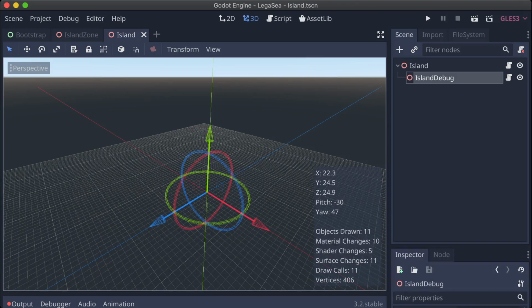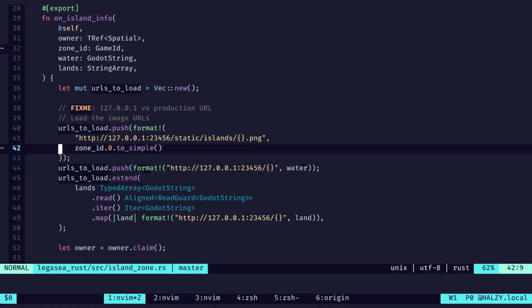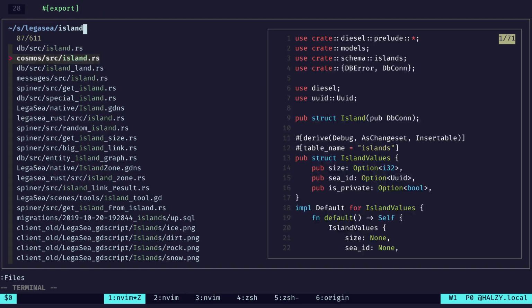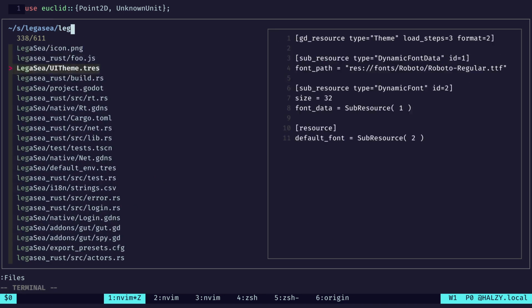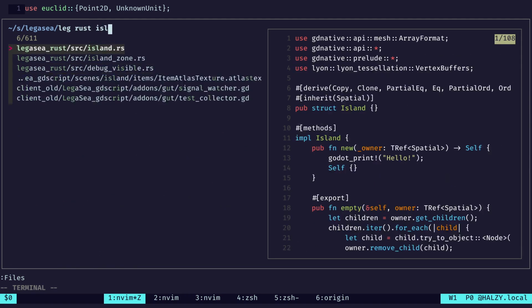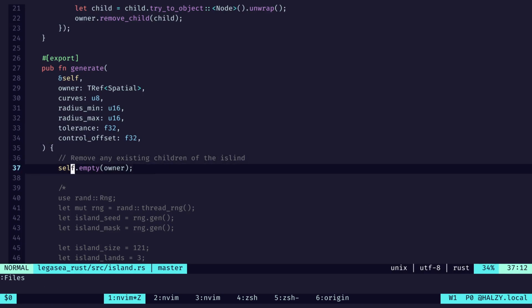I started streaming to learn Rust, and I decided to build a game server plus a client because it was a big enough challenge, or big enough playground, to learn Rust in. So welcome. We're going to be working on Cosmos Island. No, Legacy Rust Island.